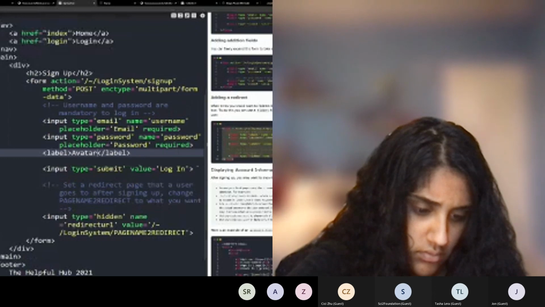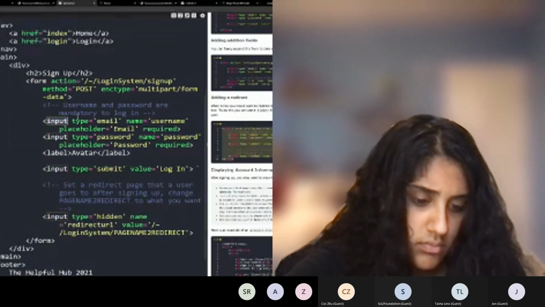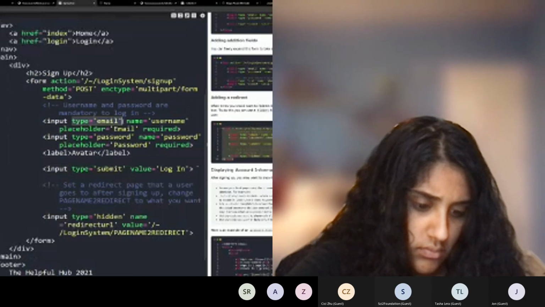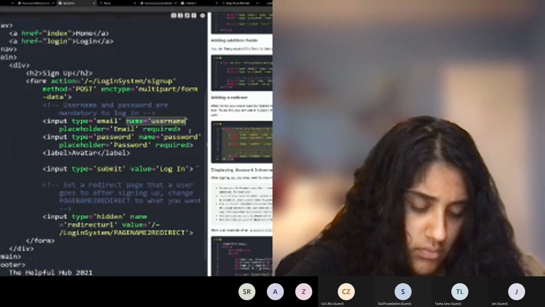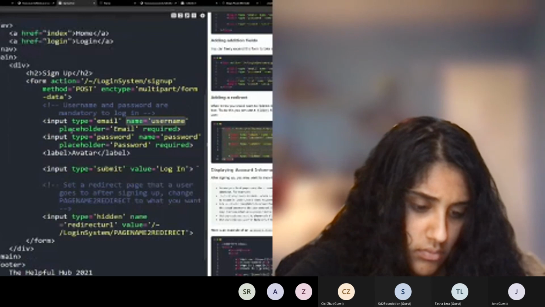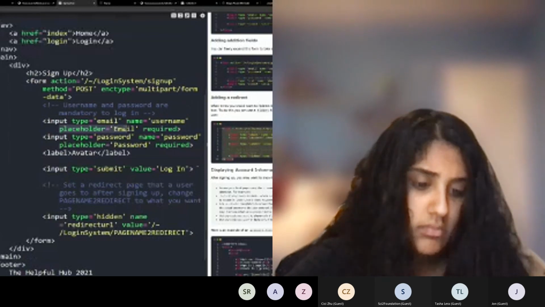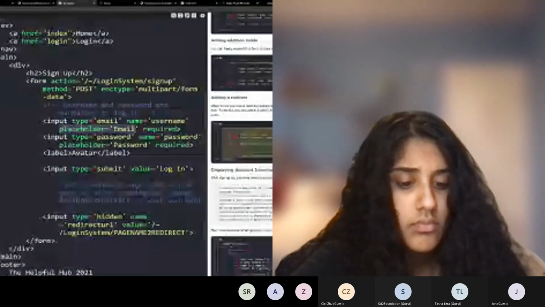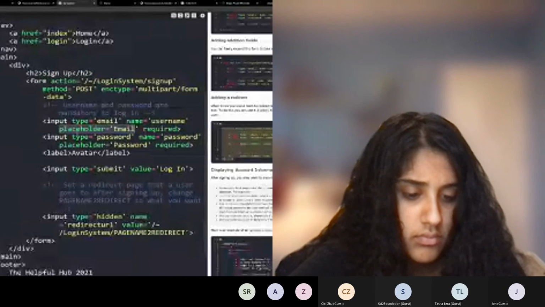Oh, I should actually go over what these input fields mean. This input takes one input. It says the type should be email, so you could only enter an email into this input. And name equals username is kind of like giving a variable a name. So when we later access this data, we're going to call it by username. And then placeholder equals email is what the user sees. It's what is inside the box.